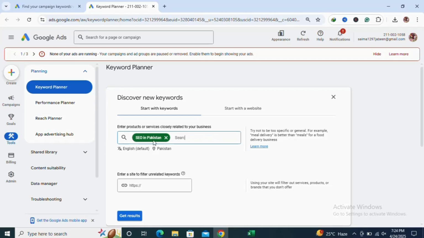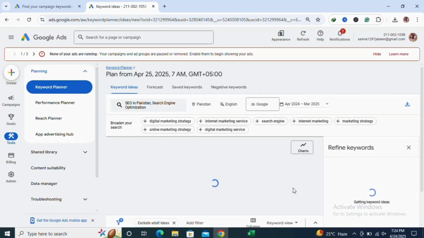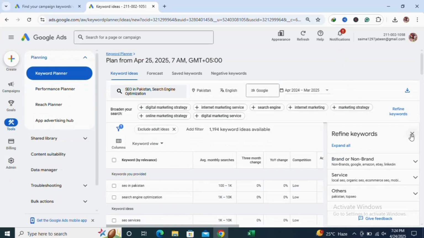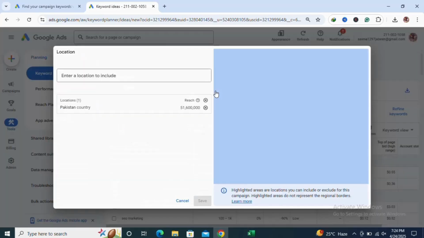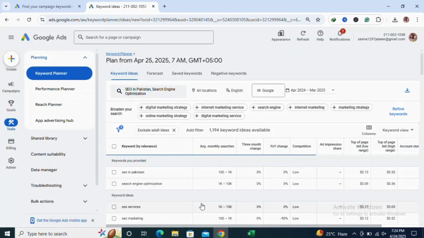My keywords are SEO in Pakistan and search engine optimization. Get results. Here are my results. You can see I have 1194 keyword ideas for me. If I selected my specific location and if someone is typing in the word that I want SEO services in Pakistan, then automatically Google will search my country or location. Then there is no need to be specific for a country or location. I'll keep it as all over the world or all locations.